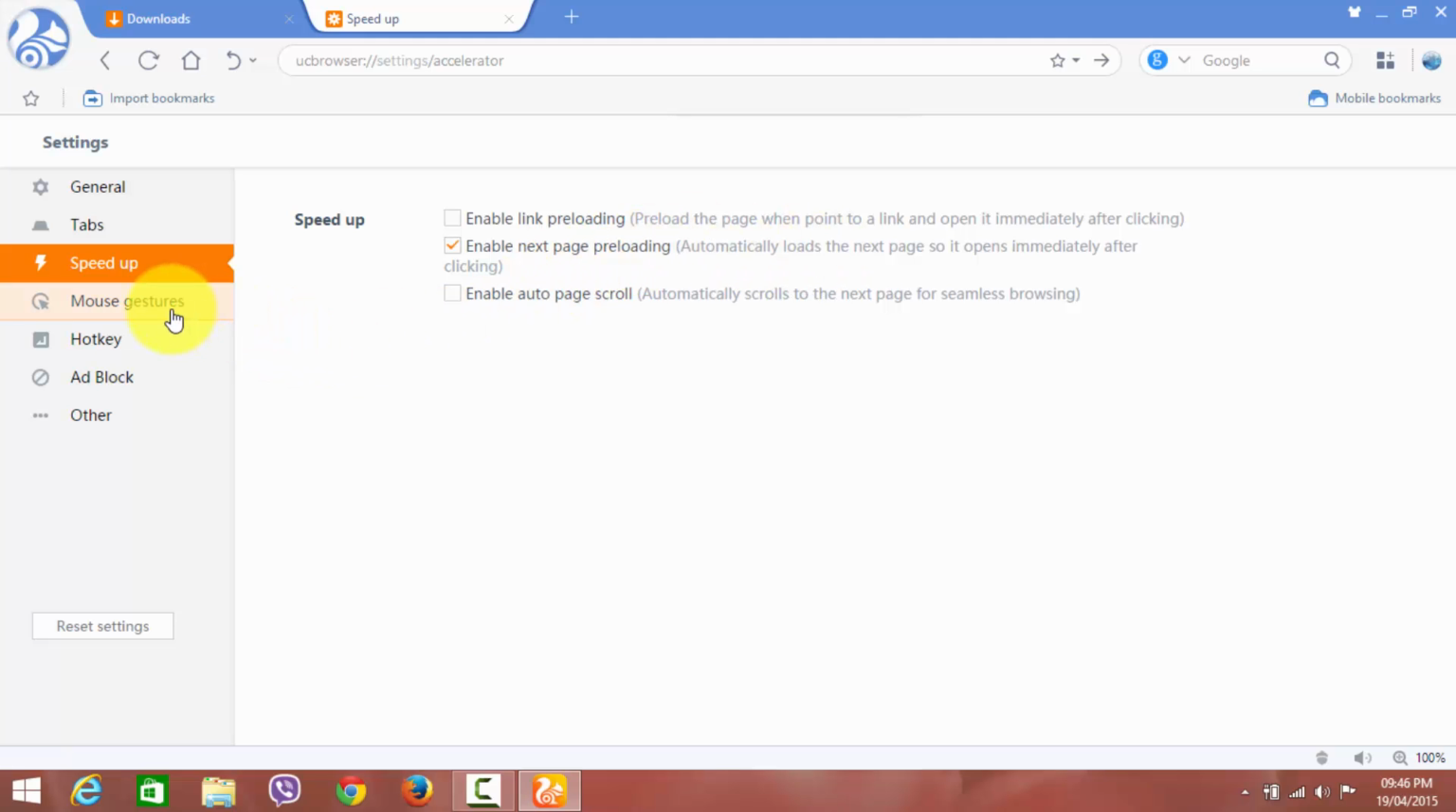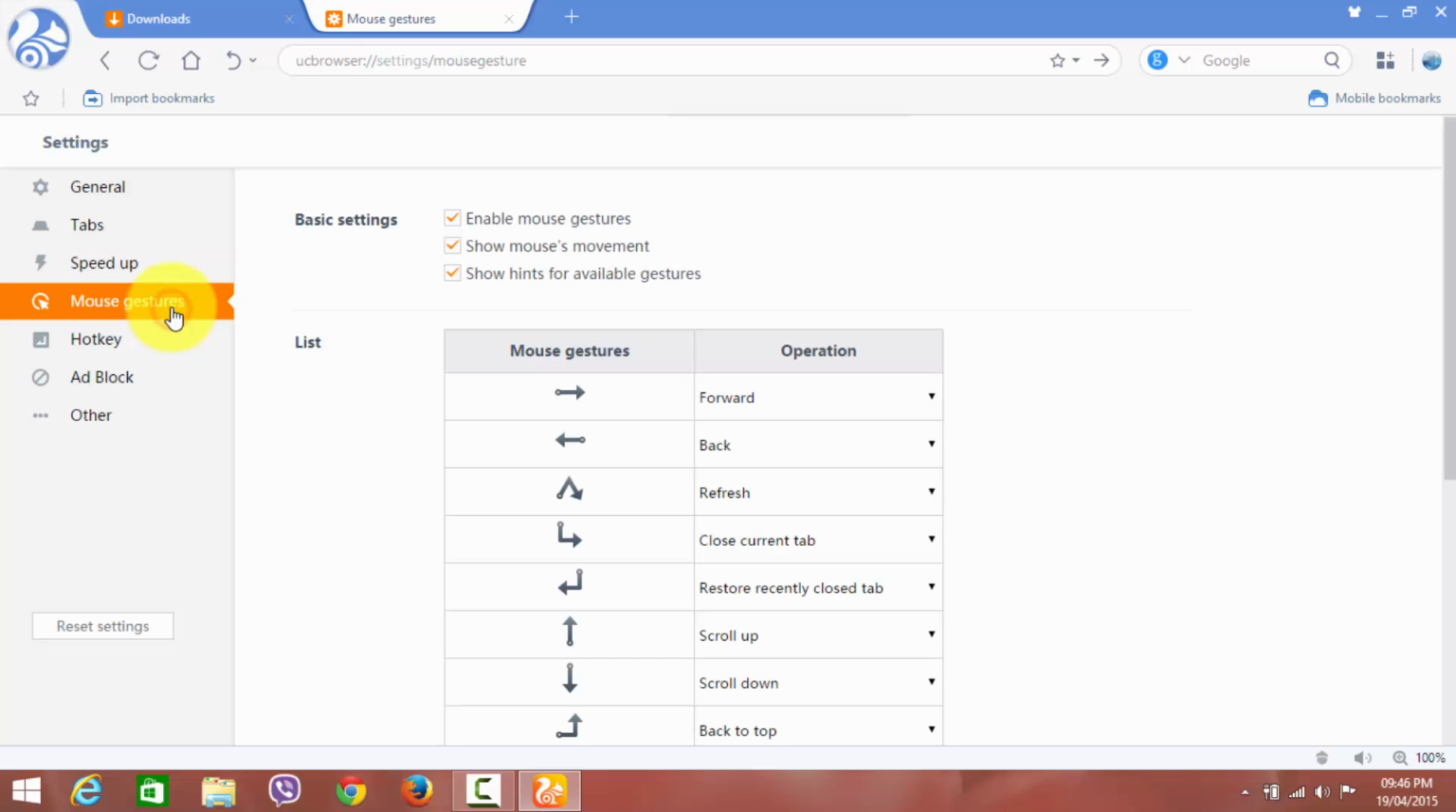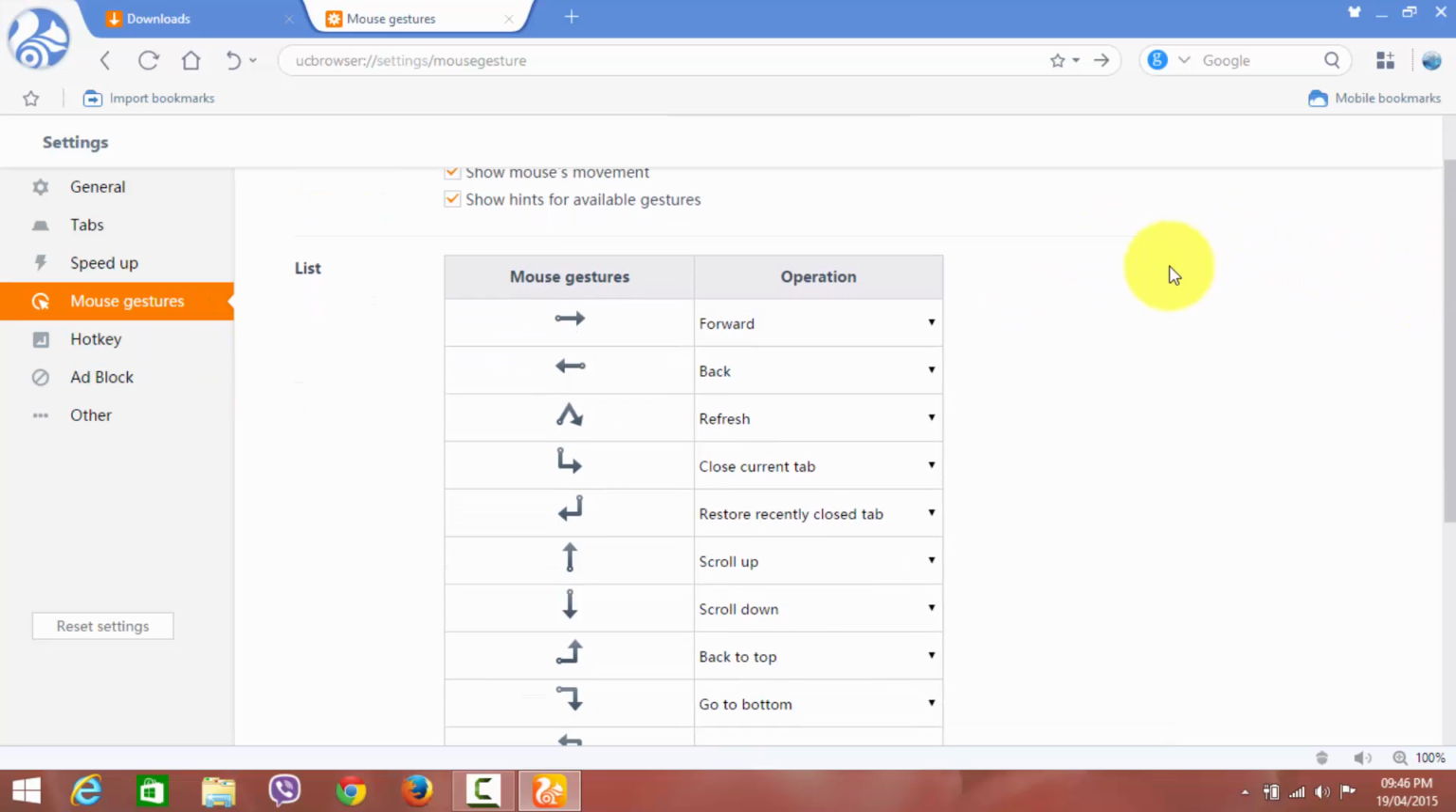Let me tell you something. It has a mouse gesture. That is an amazing feature that I love the most. So let's try. You can use your mouse right click button to use the gestures. So let me try this.